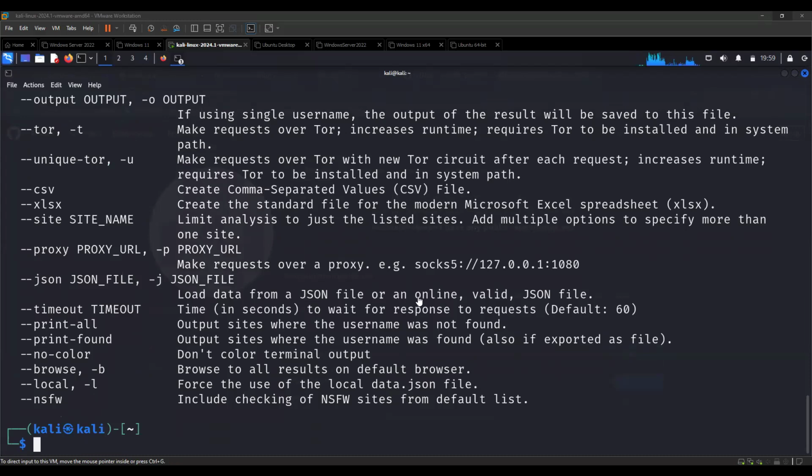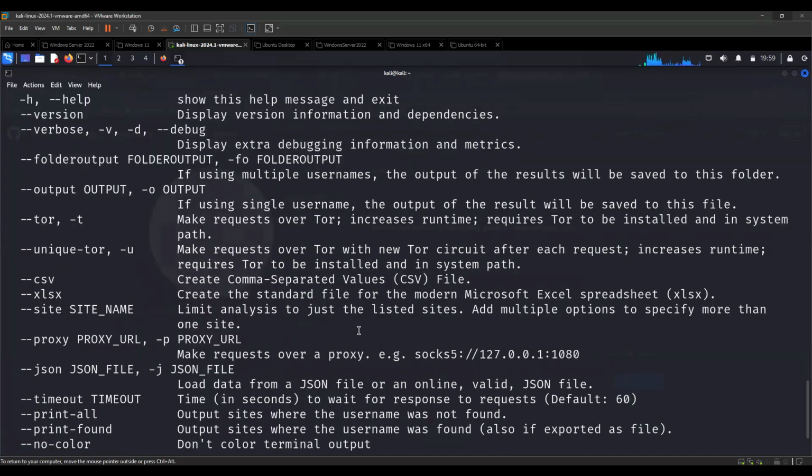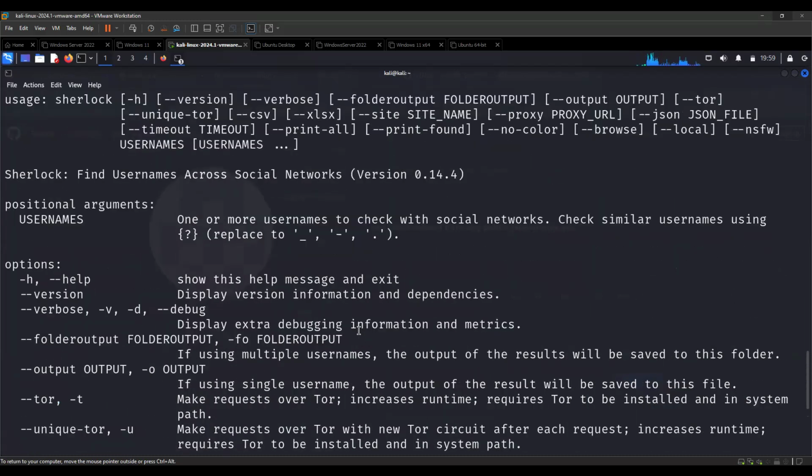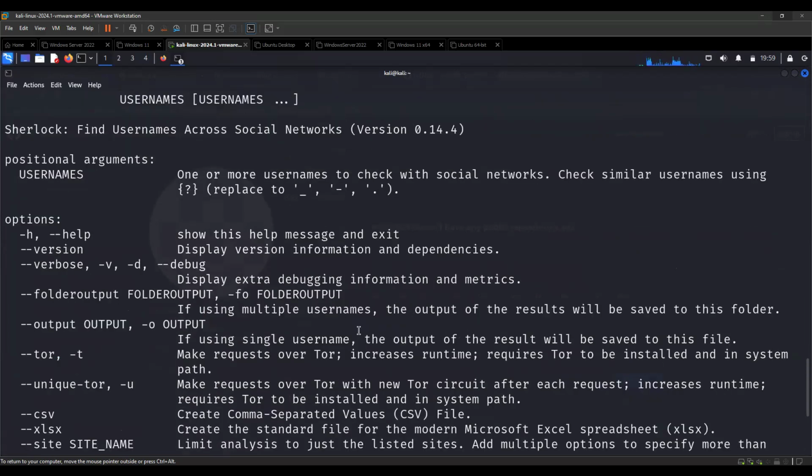There are also other options you can use with Sherlock if you want to customize it. There are other options, but generally I just use the command that I used earlier, just the Sherlock command and username.